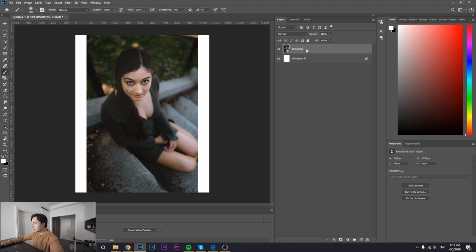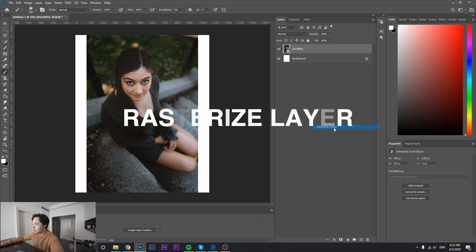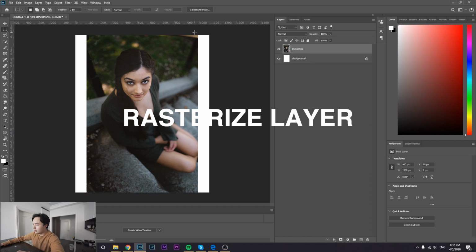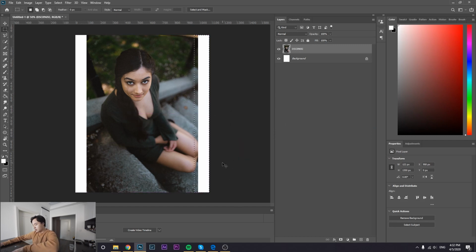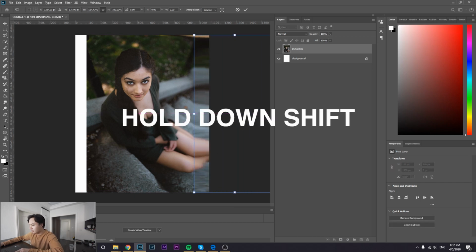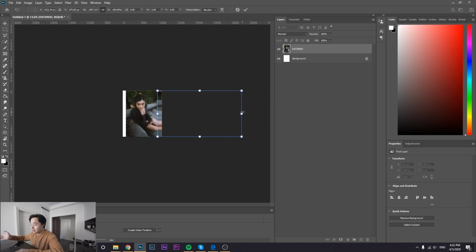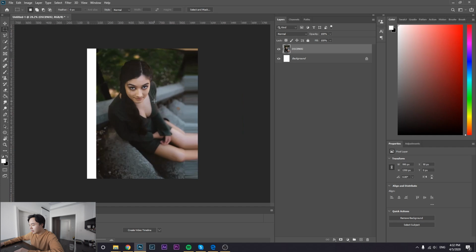So the first method is a method I use often. First thing you want to do is rasterize the layer, and then Command T, select the edge, and hold down Shift, and it just drags out. You can drag it as far as you want. Sometimes the warping effect gets a bit crazier if that's what you're going for, but most of the time I just drag it to where it meets the edge.